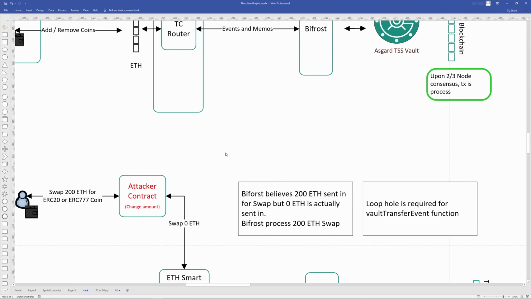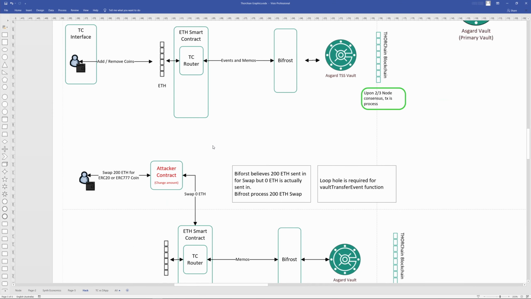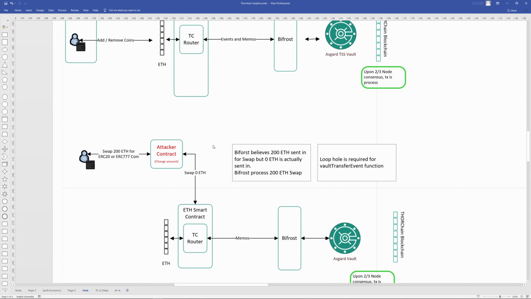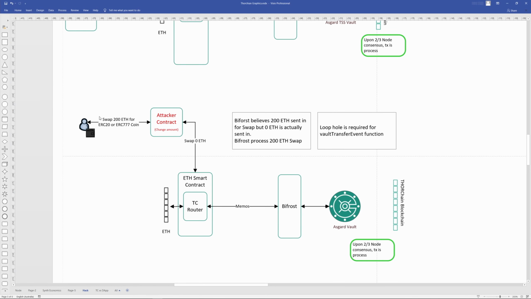So let's have a look at 2 attacks and how they've happened. I'm not really going to do the X-Room one because that was only like $100,000. I'm just going to look at the first one. I'll go through the second one, which is the most recent one.